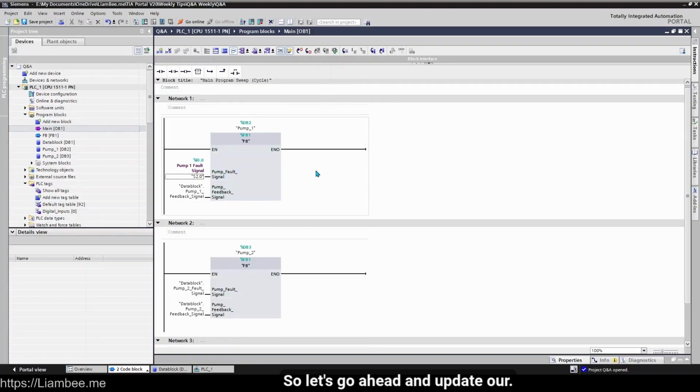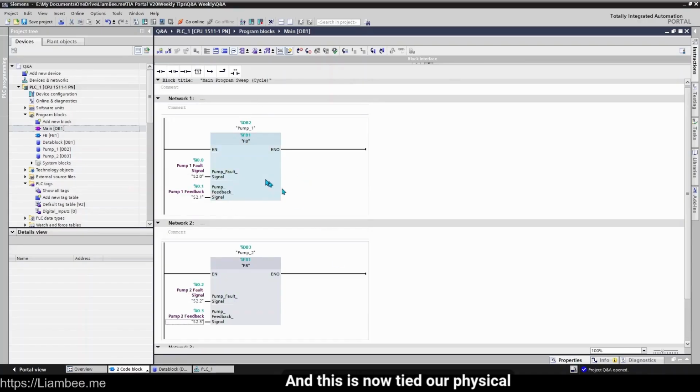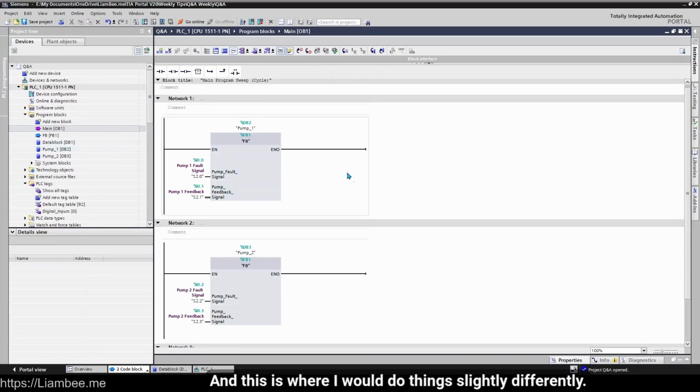So let's go ahead and update our interface. And this has now tied our physical data addresses to our function blocks. So you might ask the question, what's the point in the data block? And this is where I would do things slightly differently. And instead of putting the tags directly on the front of the function block, I would actually write the tags into the data block and then use the data block.